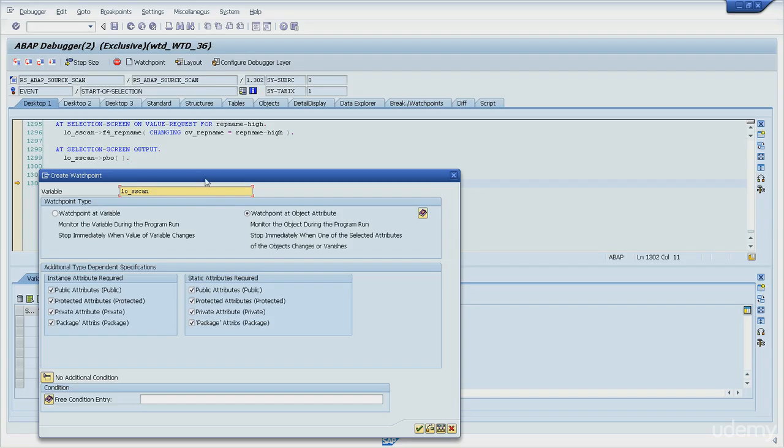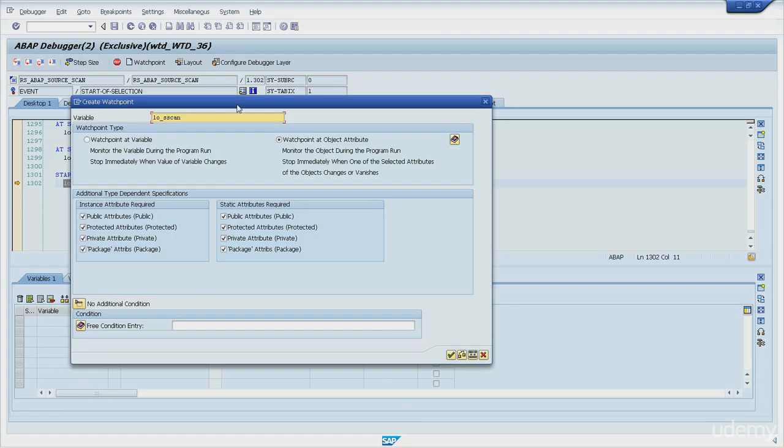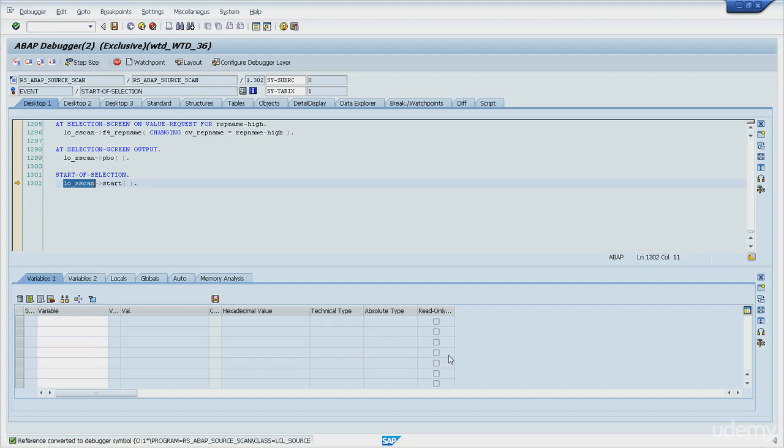And what I am telling the debugger here, if I just hit enter, is that I want it to stop every time one of these instance attributes changes, any of them. And the same here, if the class has static attributes, every time one of them changes, the execution flow will stop. Let me then click enter to confirm and continue.